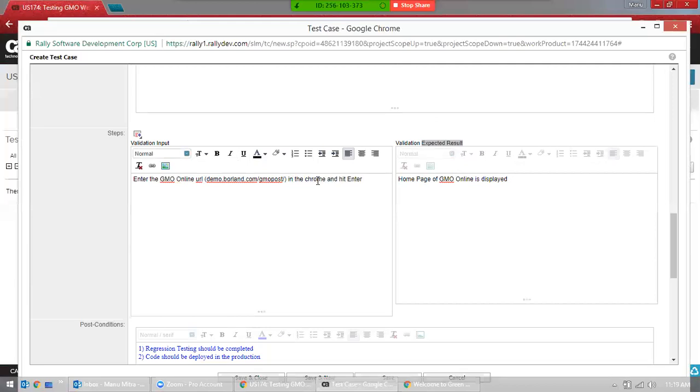So let's say we are doing this for the Chrome browser, we'll just put Chrome browser. That would be better, more specific to the browser. Now, this is the input where we enter the GMO online URL in the Chrome browser and hit enter, and what is expected? Home page of GMO online is expected. Okay, great. Now I want to start writing more test cases.